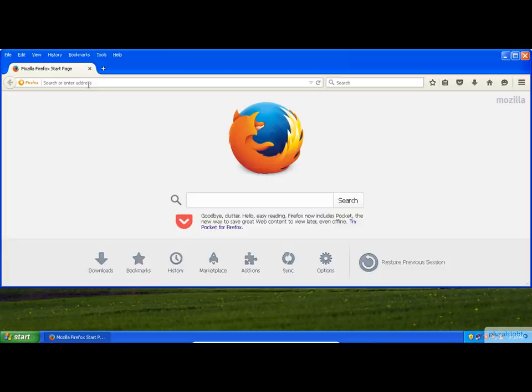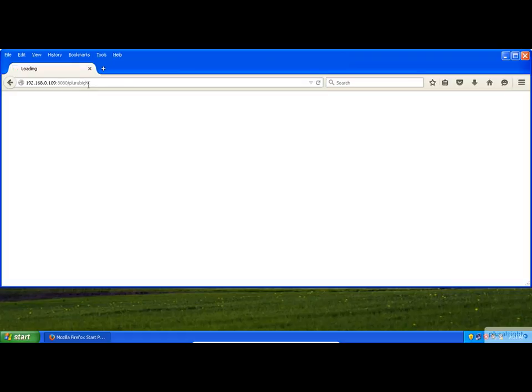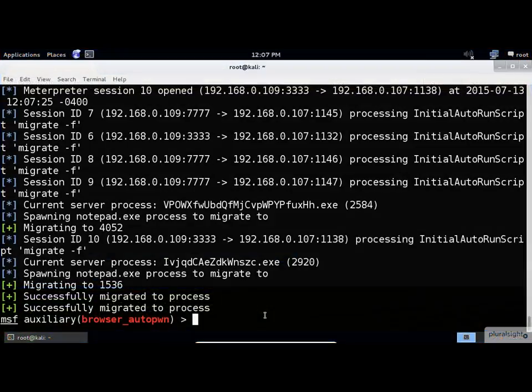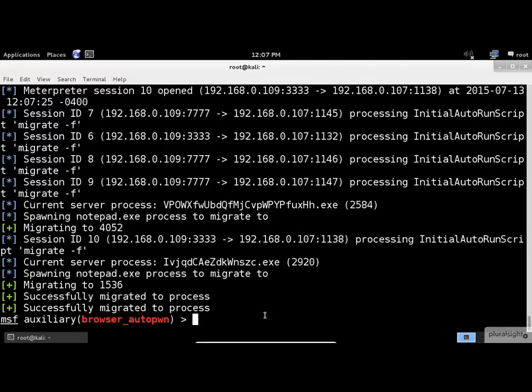Let's open the browser and load that nasty URL. Nothing happens at the victim's machine, but let's check on the attacker machine. When a victim visits the web address, the Browser Autopwn module will try to connect to the user's machine to set up a remote session.